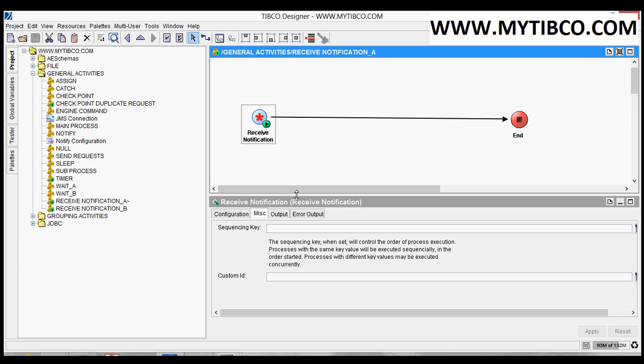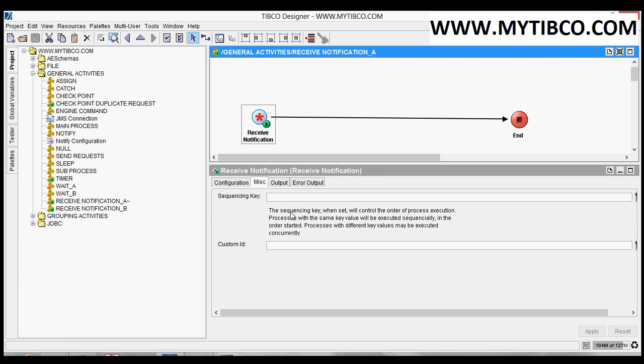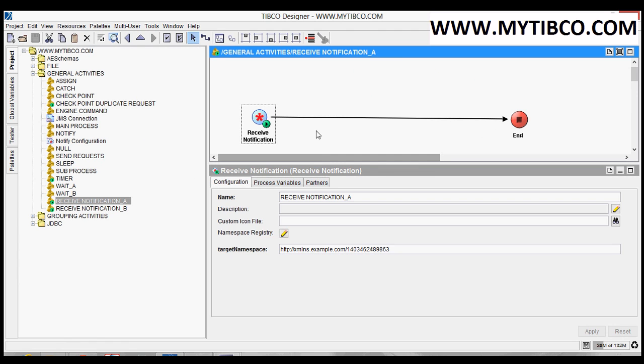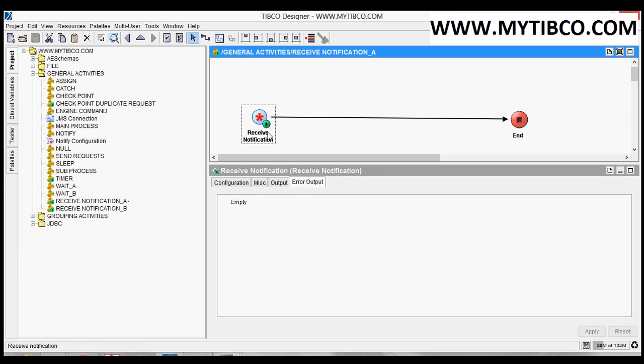Go to the miscellaneous tab. Here we have two important fields, sequencing key and custom ID. How to use the sequencing key I have already explained in a different session. We use the sequencing key for ordering of incoming jobs. Here see the output. The output will be the schema which we mapped in notify configuration. See the error output, it is giving no error. That's all we can do with receive notification.